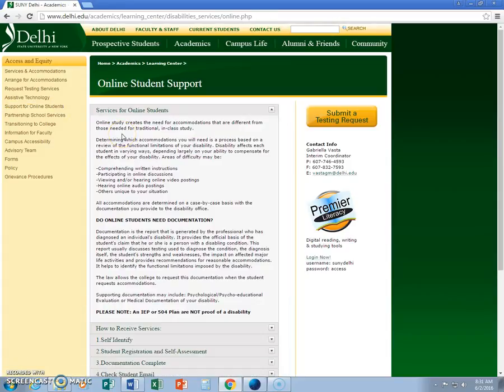This is the Online Student Support page. The information looks very similar to the Arrange for Accommodations page. It includes all the same information on how to obtain accommodations for online students.